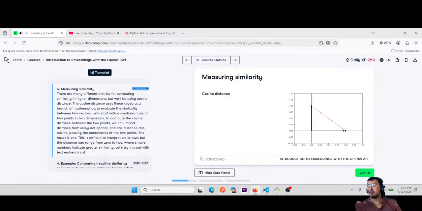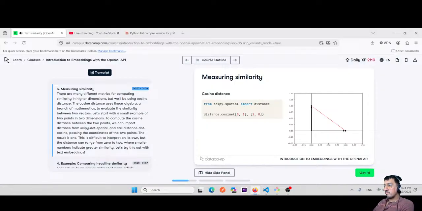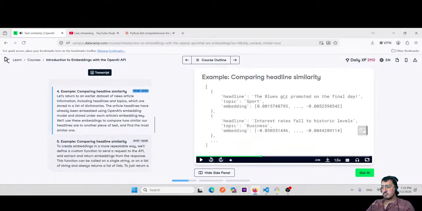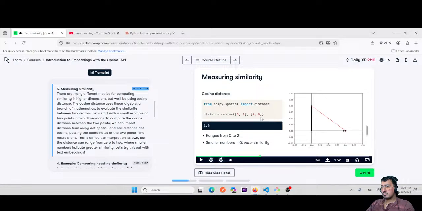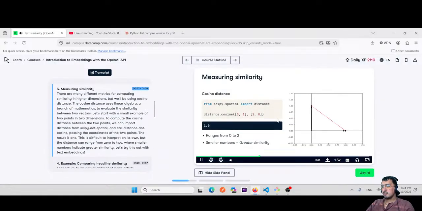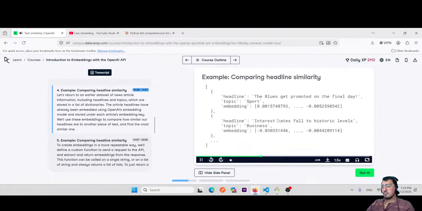Let's start with a small example of 2 points in 2 dimensions. To compute the cosine distance between the 2 points, we can import distance from scipy.spatial and call distance.cosine, passing the coordinates of the 2 points. The result is 1. This is difficult to interpret on its own, but the distance can range from 0 to 2, where smaller numbers indicate greater similarity. Let's try this out with text embeddings. Let's return to an earlier dataset with text embeddings.